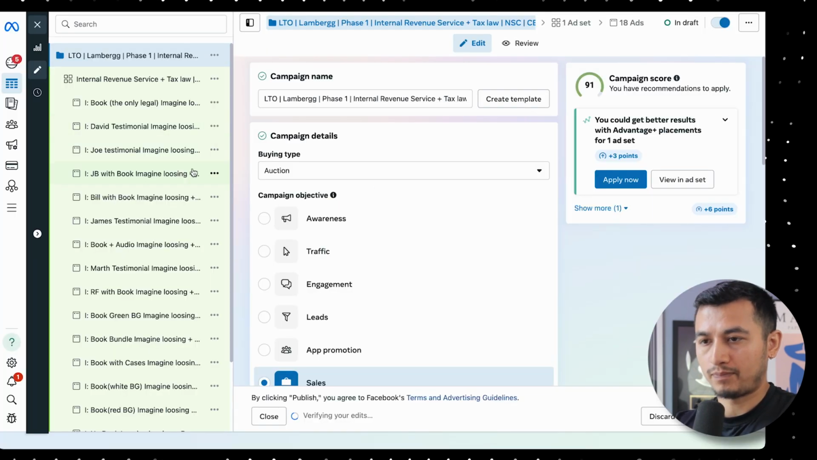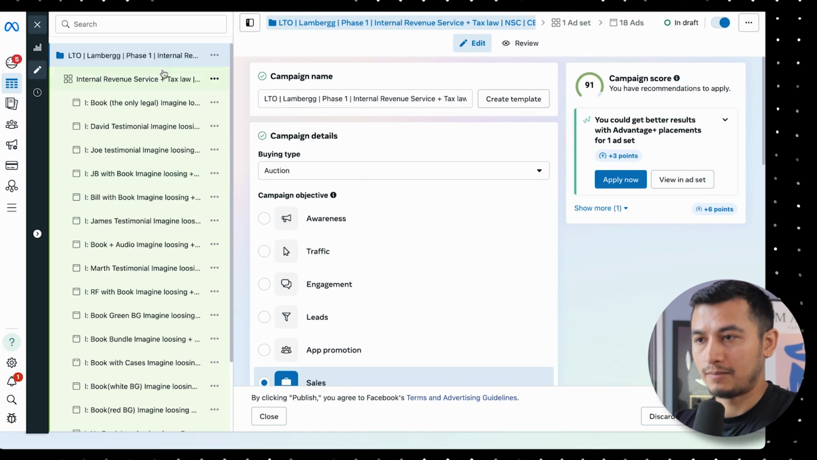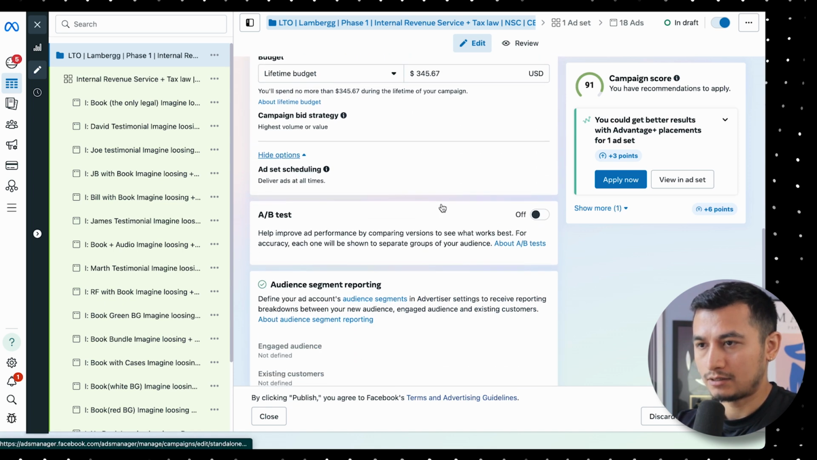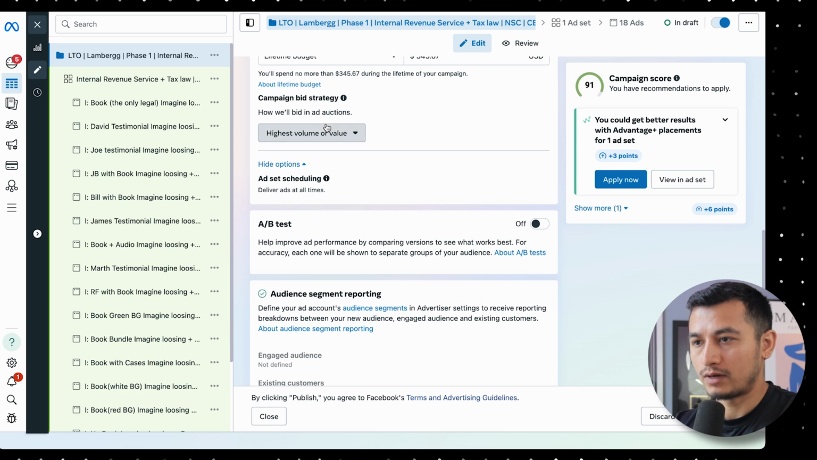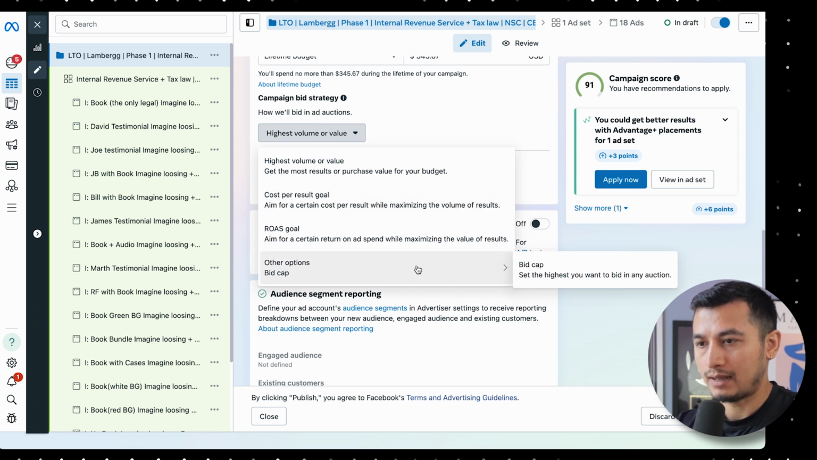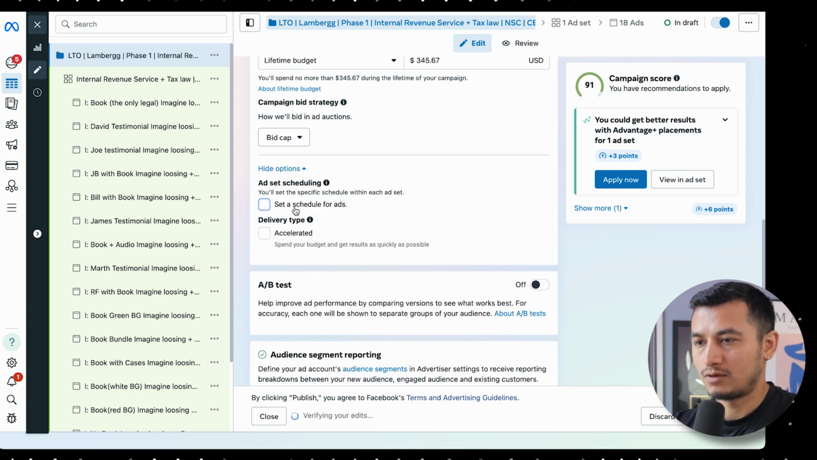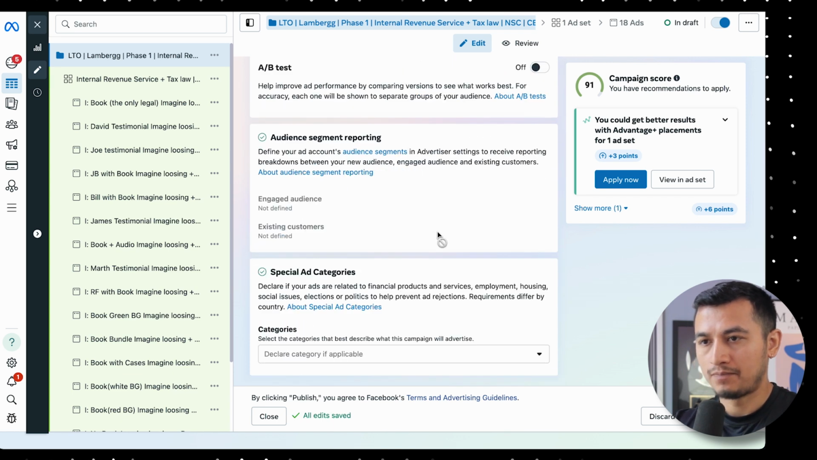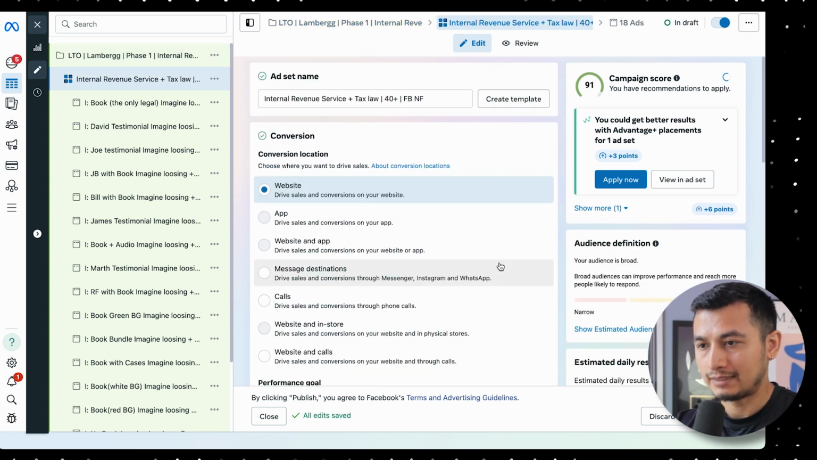Duplicate. Okay, so it has tons of ads in there. And what we're gonna do is lifetime budget, that is fine. And right here, we're gonna change this to BidCap. That's right. Now, we don't need a schedule for the BidCap. We don't need that. Okay, and let's go to ad set.